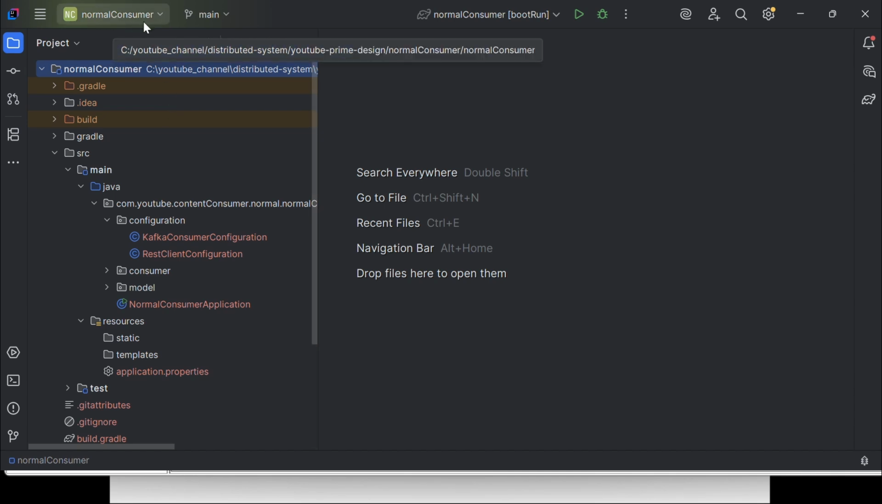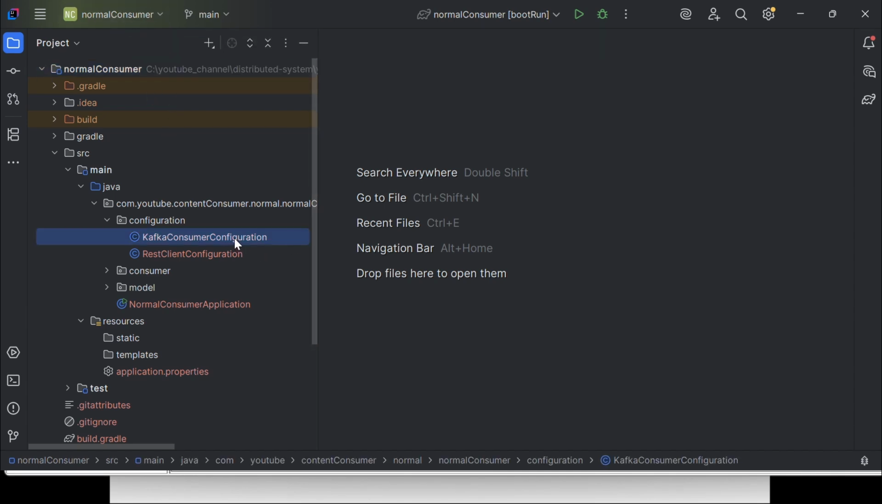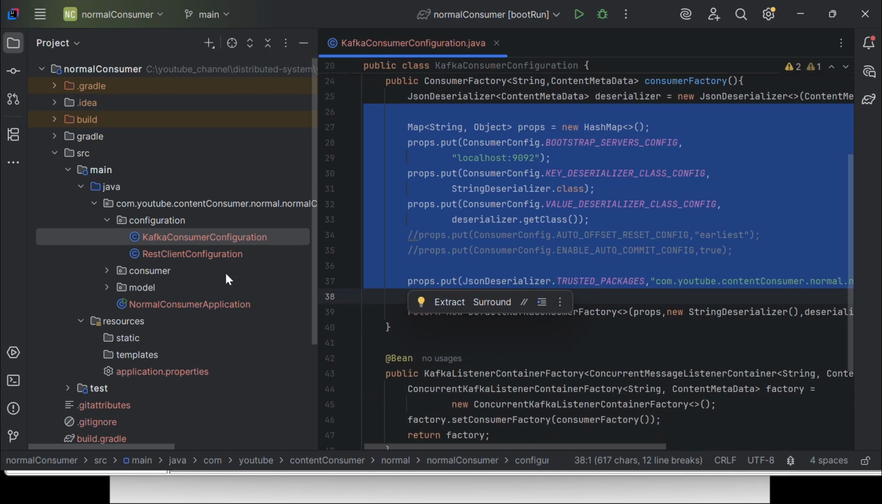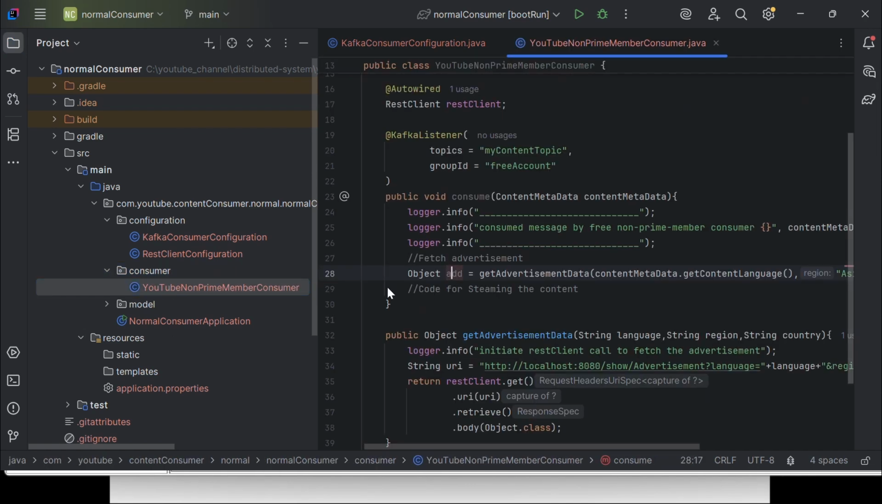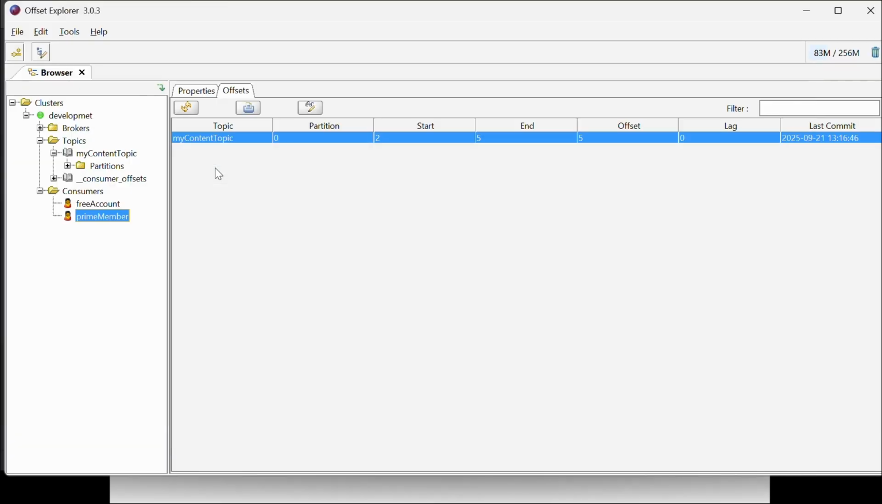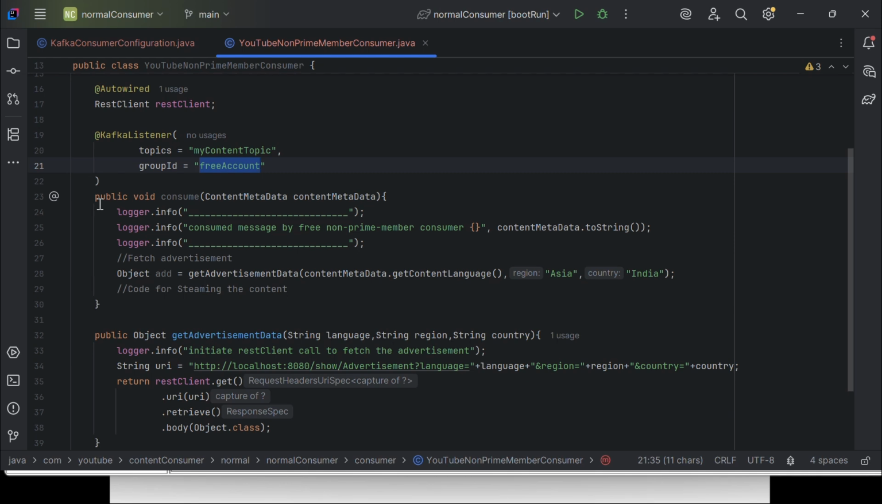Okay, now coming back to the normal consumer, again the same configuration I have maintained. It's the same configuration, the only difference is it has the free account, right? So you can see over here, this is the free account. Now, I could also need one more consumer for the trial, because Netflix can give a trial for 1 month or 2 months, right? So that also we can create as a consumer, right?